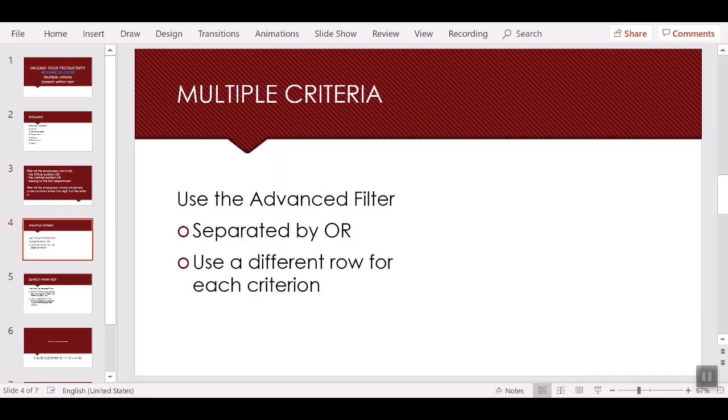Now the first question I had was to extract information about all employees who belong to either one department or another or to a section. So I have multiple criteria that are separated by the OR condition. So I would use the advanced filter, but I need to use a different row for each separate criteria. We will see how to do that in this video.